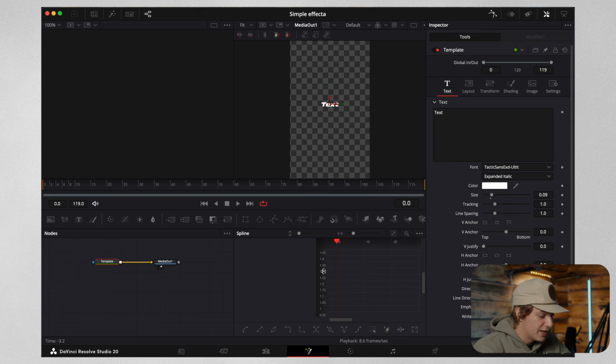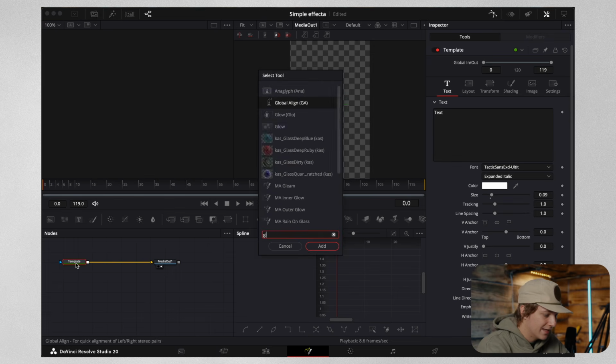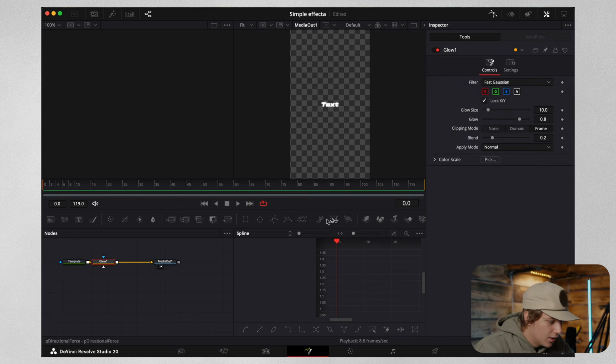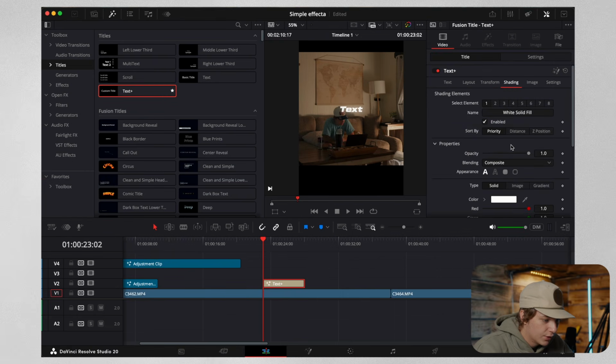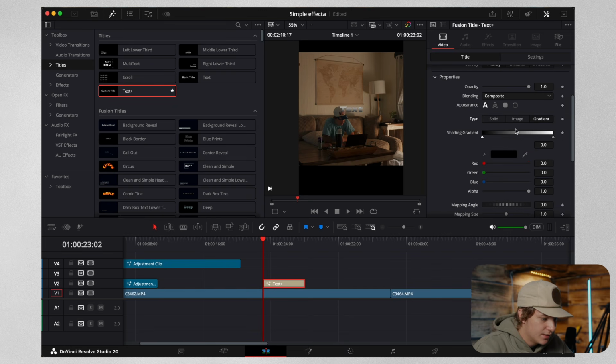We're gonna head over to the Fusion page. I'm gonna add an extra node by adding some crispy glow. And if we go ahead and go to 200, we can crank this glow up and then the glow down so that it gives it a subtle glow. And then one more thing we're gonna do, we're gonna head over to select element 1, and we're gonna hit a gradient, and then we're just gonna make it to where it's barely there.